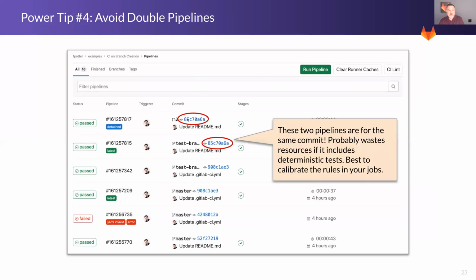Okay, now I mentioned before double pipelines. Be careful about double pipelines.